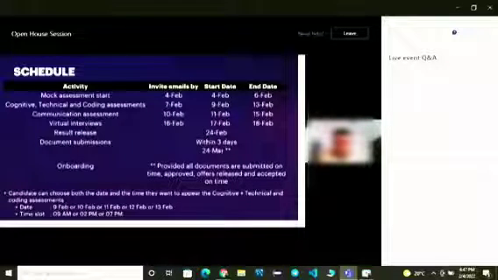The dates tentatively are 9th, 10th, 11th, 12th and 13th of February. Each day will have three time slots: 9 a.m., 2 p.m. and 7 p.m. So you will have leeway to pick a date as per your needs, and also to pick a time slot on each of these dates. You can pick the 9th, 10th, 11th, 12th or 13th, and any one of the time slots on those dates. But it will be filled on a first come, first serve basis.